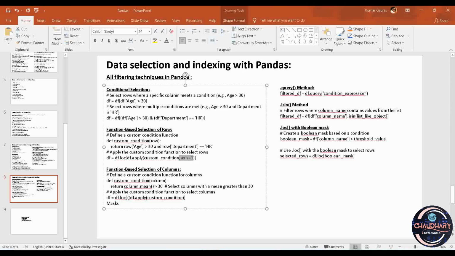Only one more difference over here: since we are using df.loc, the first argument we pass is for the row, and if we want to pass it for the column, we need to select all rows, then a comma, and then the column part. So df.apply and then custom condition, that's it.